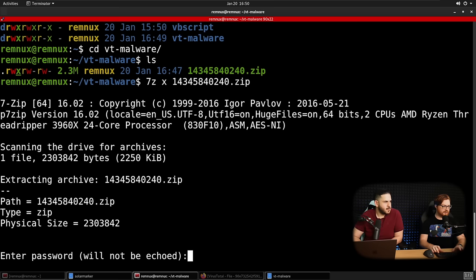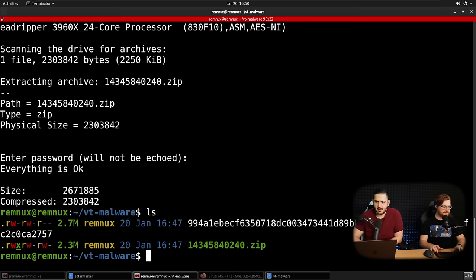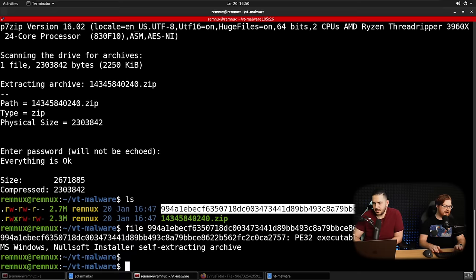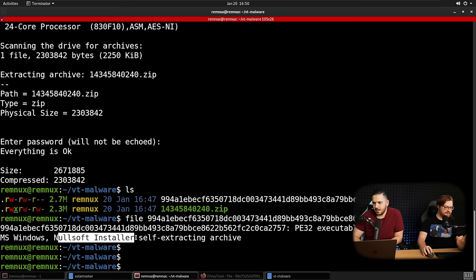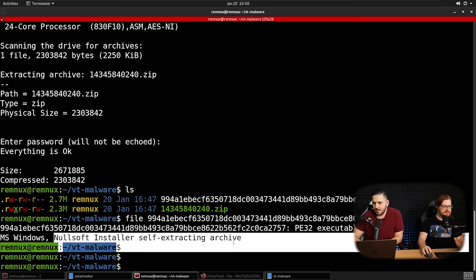Let me go ahead and unzip this. Again, that password is infected. So now I have that big SHA-256 hash. And remember, as I would want to run file on that, we can see that it's an actual Windows executable, and the Nullsoft installer self-extracting archive is usually a little bit sketchy. Not always, but that's kind of a common thing.